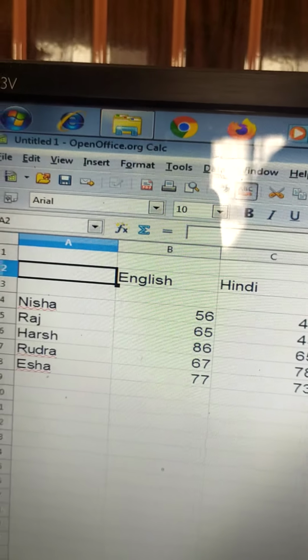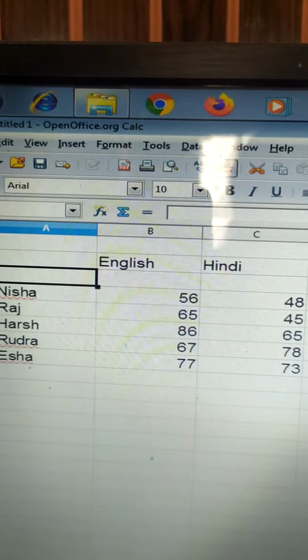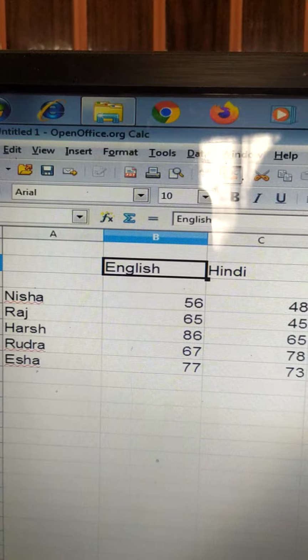Hello everyone. So today we'll be studying how to add functions. कुछ formula अगर add करना है तो वो कैसे करेंगे.